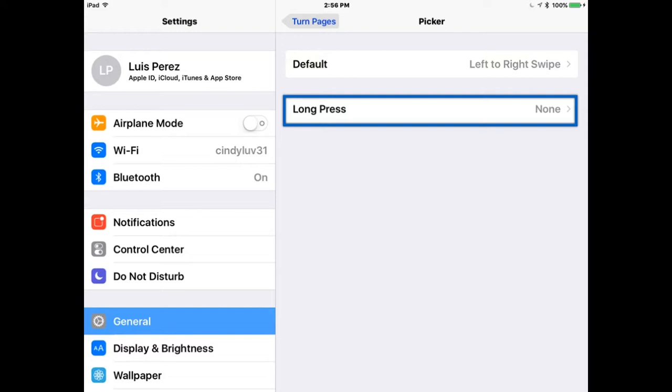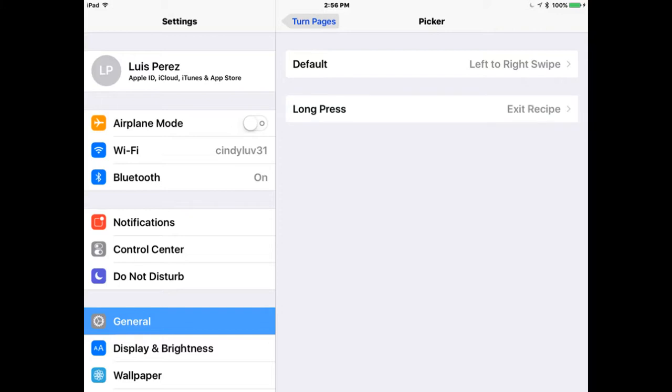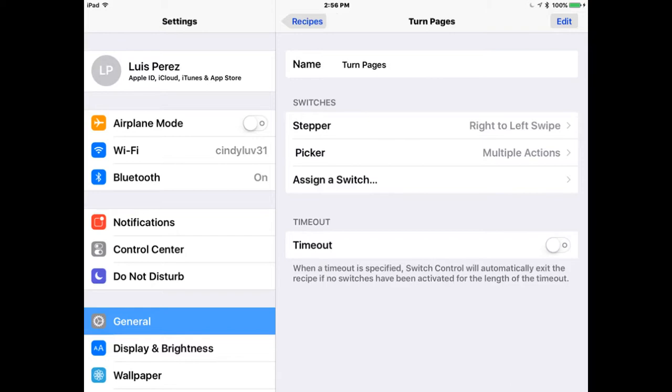So in here, what I'm going to do is kind of cheat a little bit. I'm going to use the long press action. So on one of these switches, I'm going to assign long press the action of exit recipe. That way, when I'm finished reading the book, I can just long press my white button, or the one that I'm using for making a selection, the one that has the long press action on it, and then I can exit out of the recipe and begin scanning the way that I'm used to do it. So that's what it's going to look like in my setup. Your setup may be a little bit different.